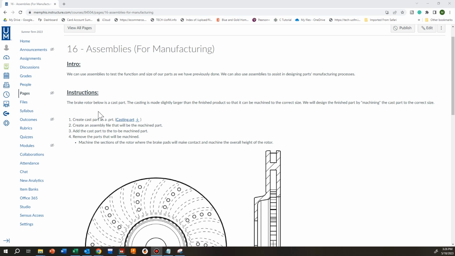So the first thing we want to do is make sure that we have a casting. You can download that here or at the bottom. It's also there. Then we want to create an assembly file, and the assembly file is going to be the actual machined part, slightly different from what we have been doing before. If we were to do this with the methods we've used before, we would have a machined brake rotor and then the casting, but we would have two separate parts. We're not going to have that.